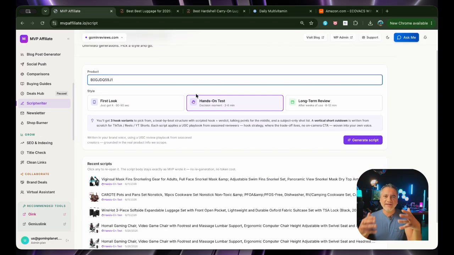And now we've got three different options. First look, hands-on test, or long-term review. Now, first look, it's really a minute to a minute and a half kind of video. It's usually an unboxing, first look, oh, this is that. Sometimes these types of videos work really well. Sometimes users or shoppers are looking for a little bit more.